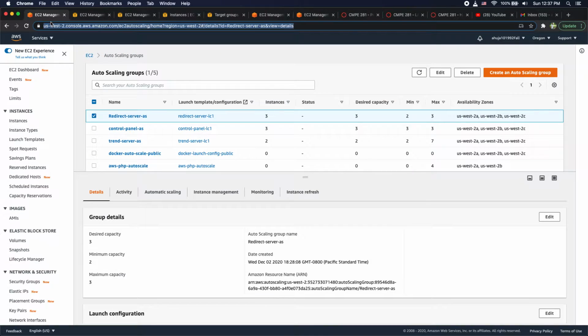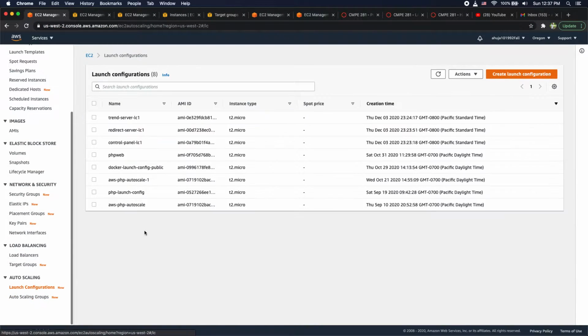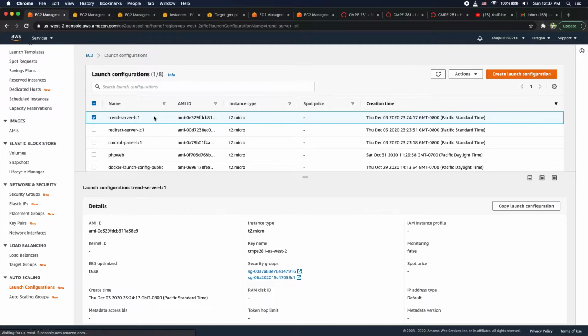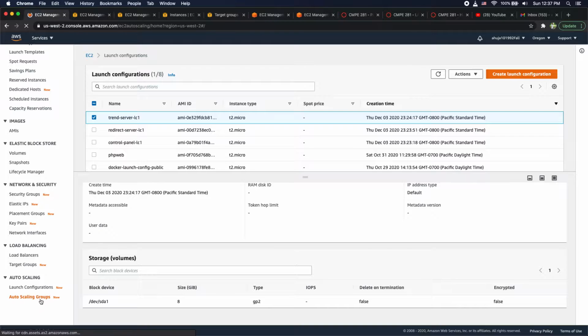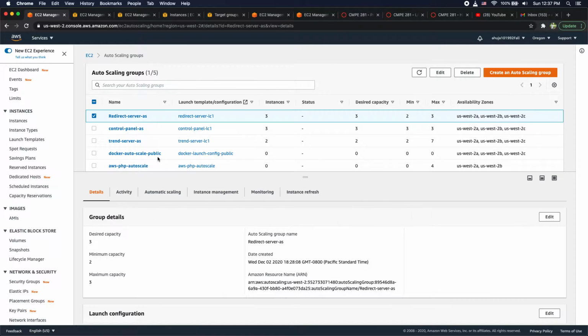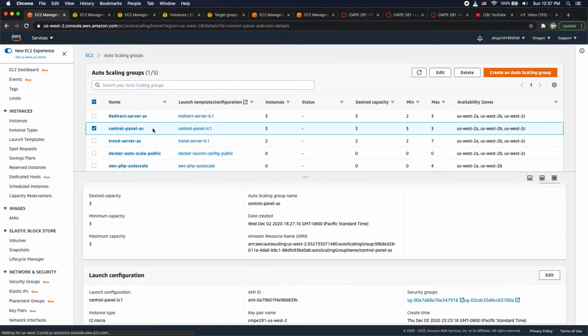We can see the other components like the launch config. I've created a launch config for this. Let me show you the auto scaling group first. So the auto scaling group is created with a maximum capacity of three servers running for redirect, control panel, and trend server. There are two. It can be increased to an infinite number, but for the purpose of the demo I have set it to 7.